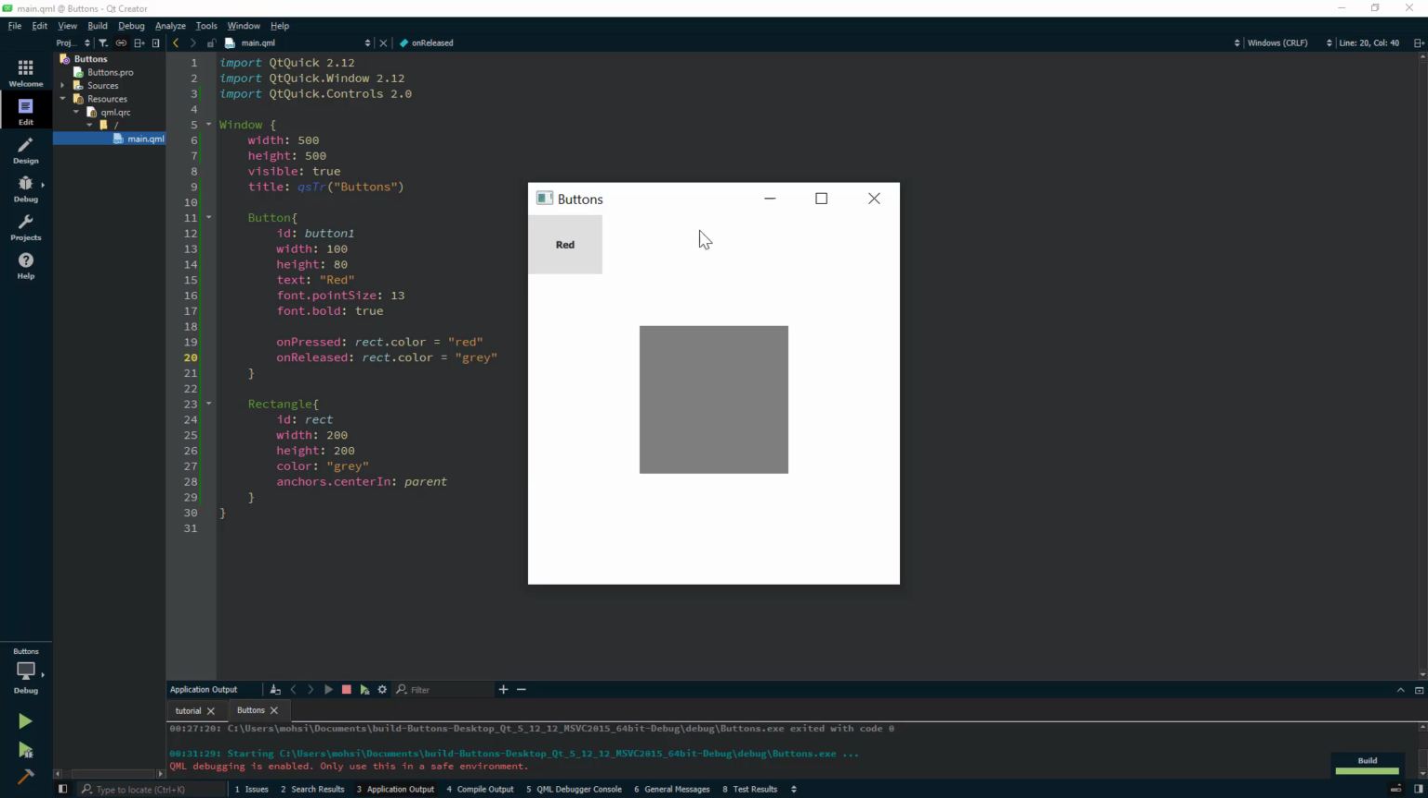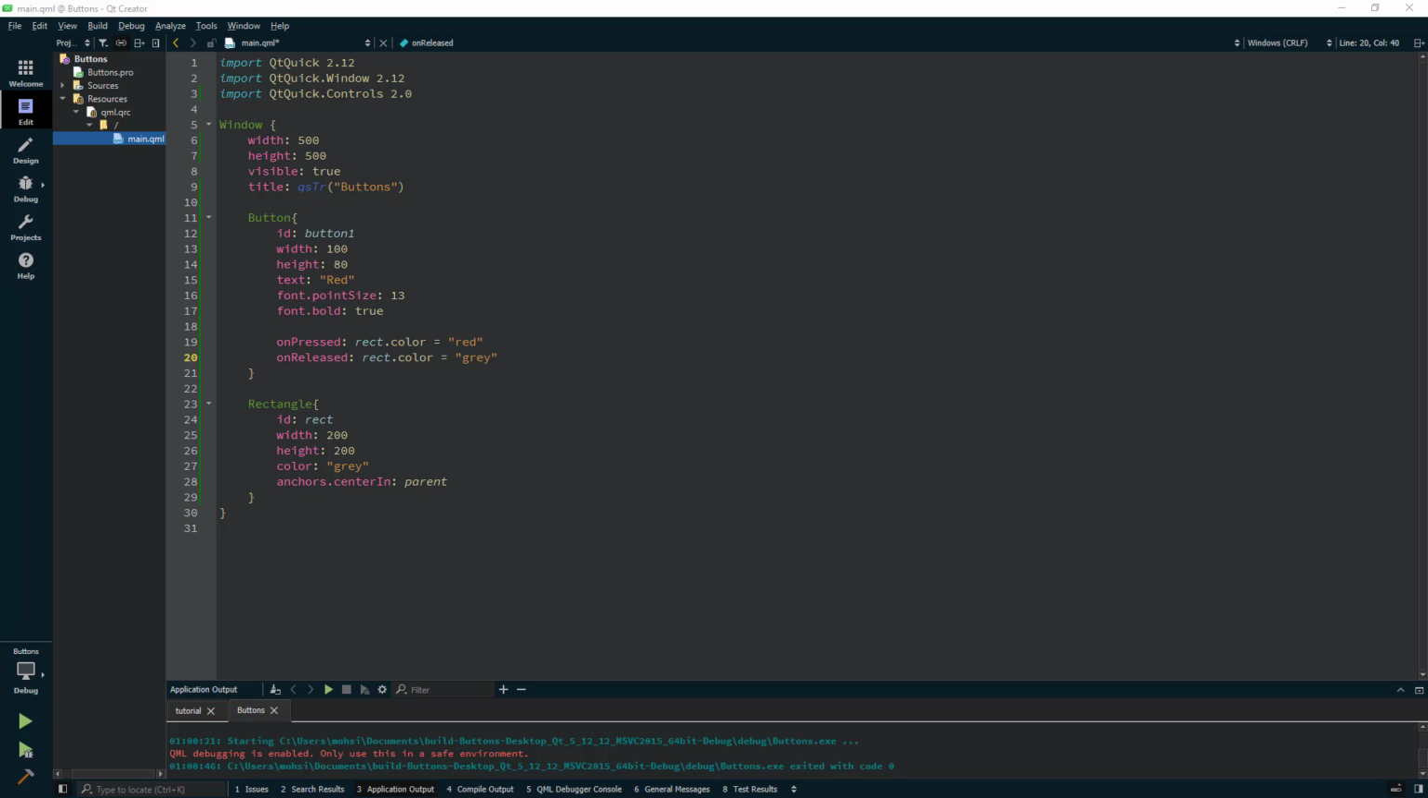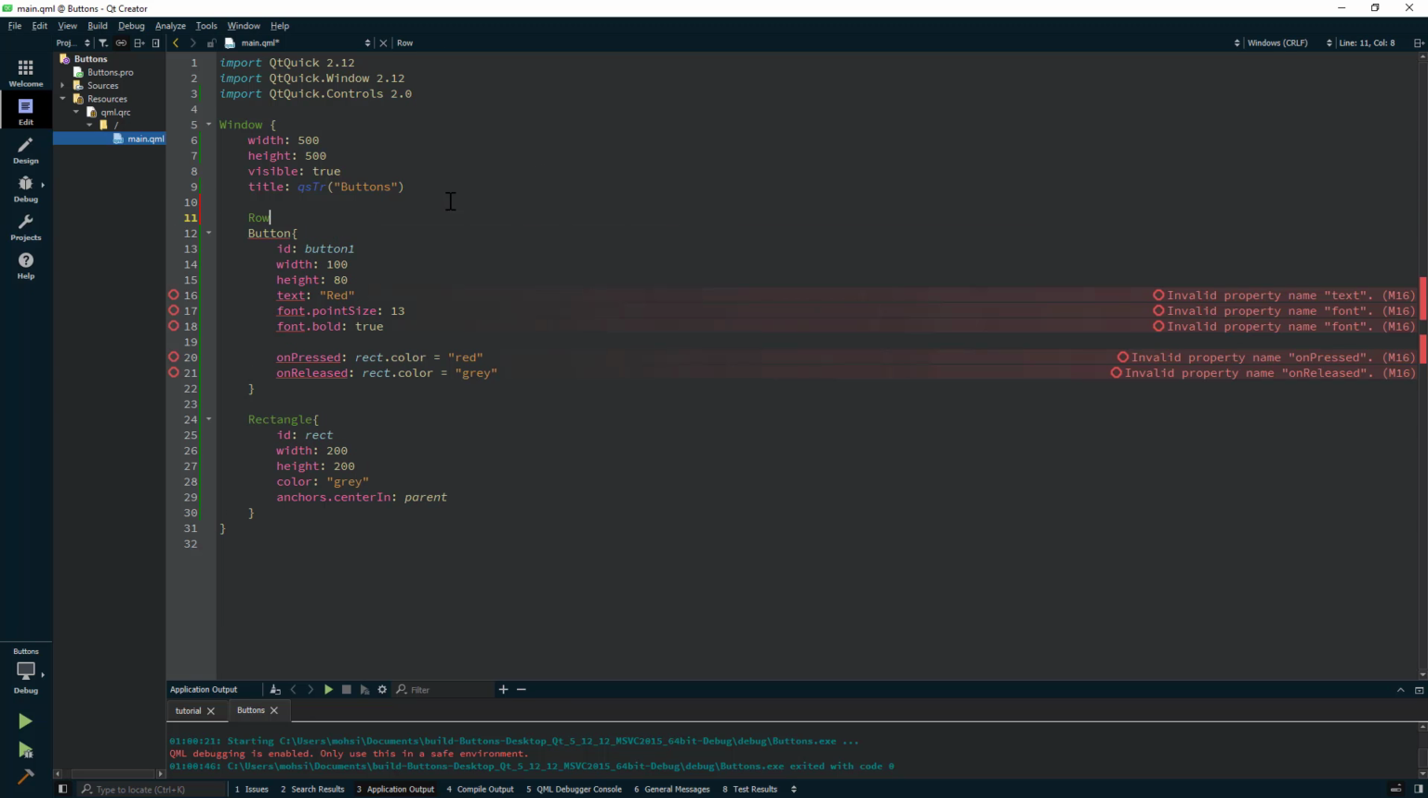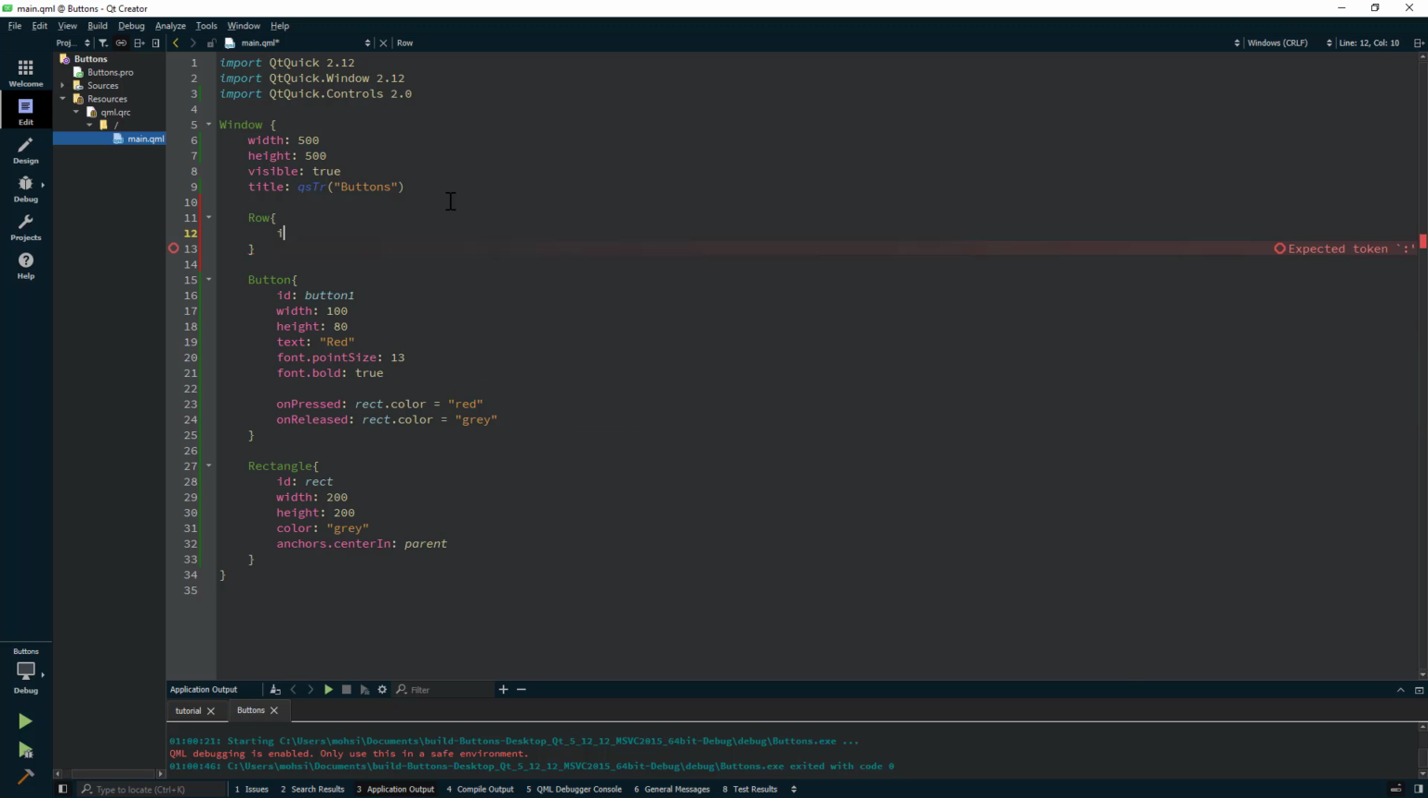Now finally I will just add two more buttons, green and blue, and then change the color also by pressing them. To create two more buttons, I will use the Row element of QML. A Row element places all of its elements in a row. So let's create a Row element. Set the ID of this row to row1.